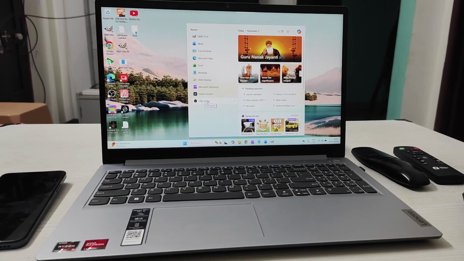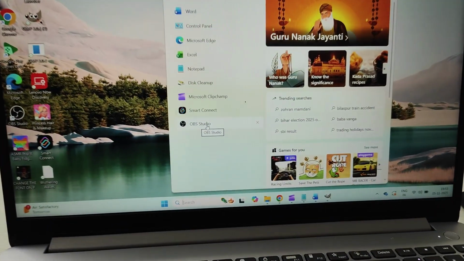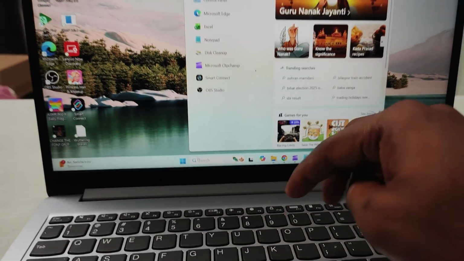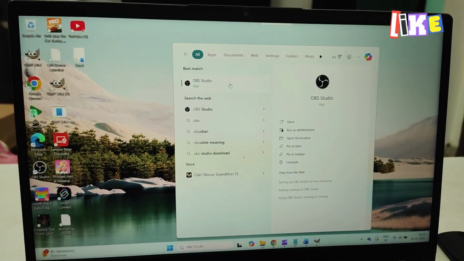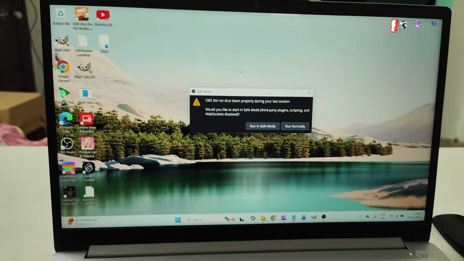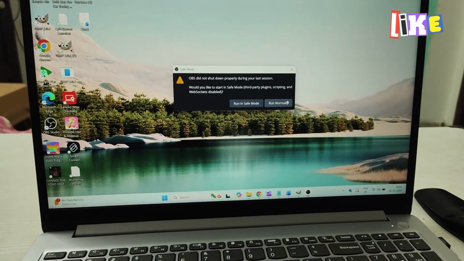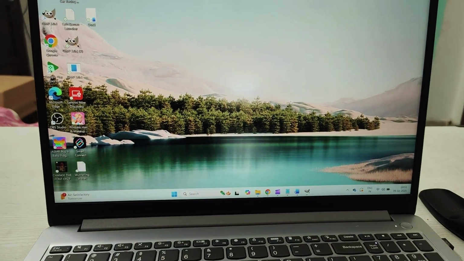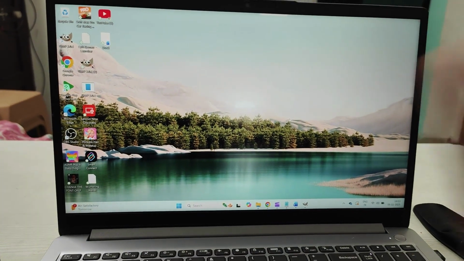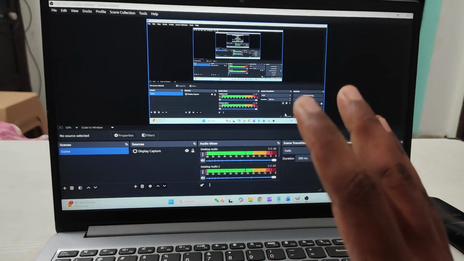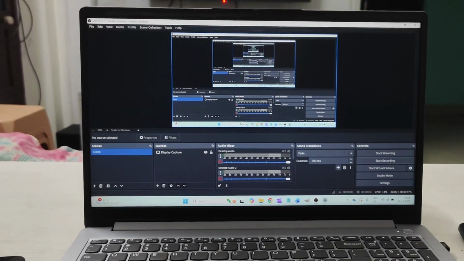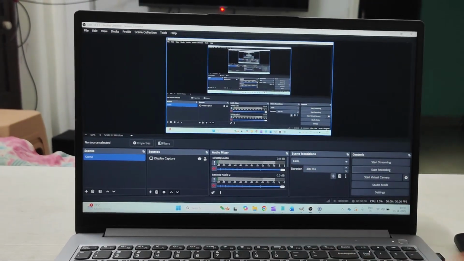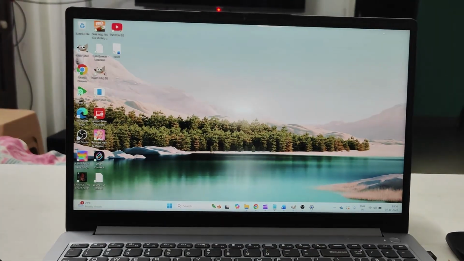Currently, I already have OBS Studio. See here in the search, when I search for OBS, this app is already available. I'll tell you how you can download this also. So I'm just clicking on run normally. First of all, I'll just show you the interface. This is the interface of OBS Studio that you'll see. For the moment, I'll just minimize this.